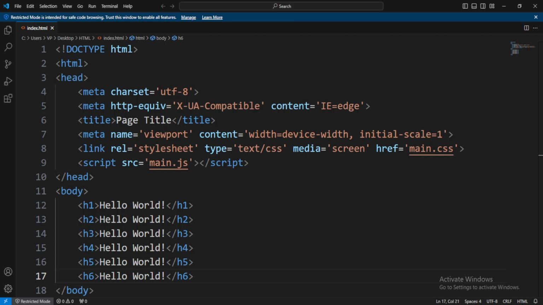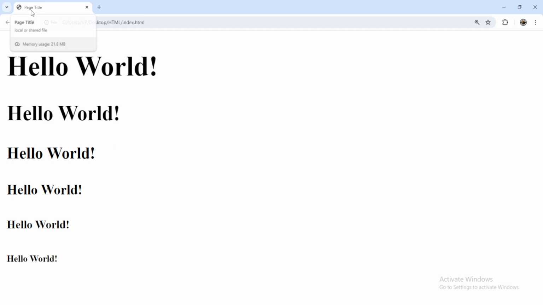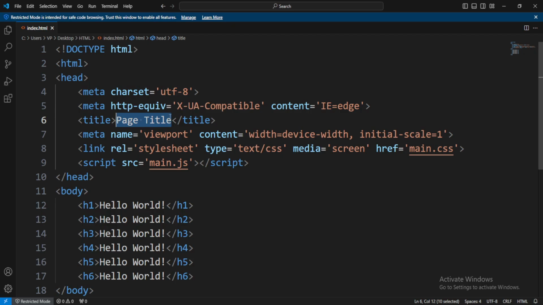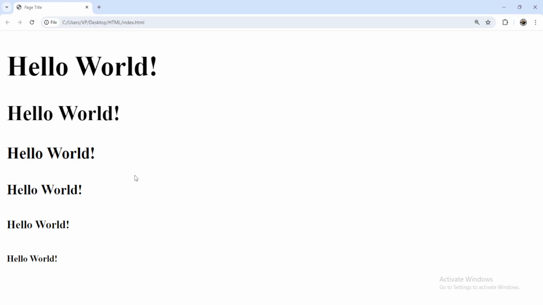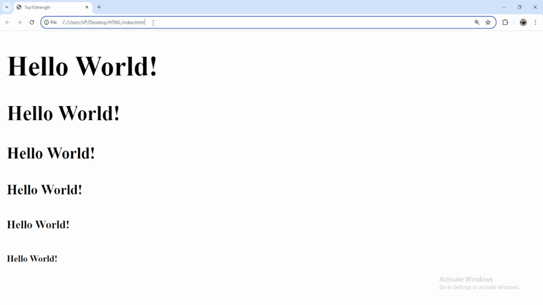So let's go here and check something again. You see this page title. Why is it here? Come here, you will find it here. This is where you can change it. So if you want to change anything here, you have to come to your page title. So let me write top 10 strength here quickly. When I have written it, I will save it and reload my file. When I reload, I see top 10 strength inside our index.html, inside our HTML document, inside our desktop.